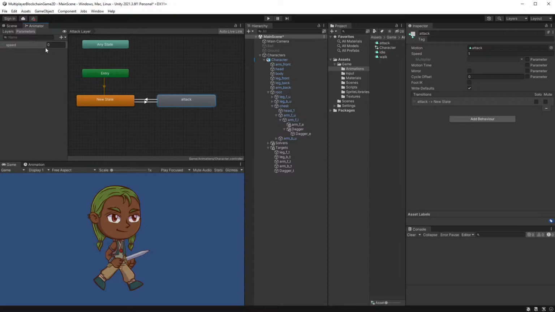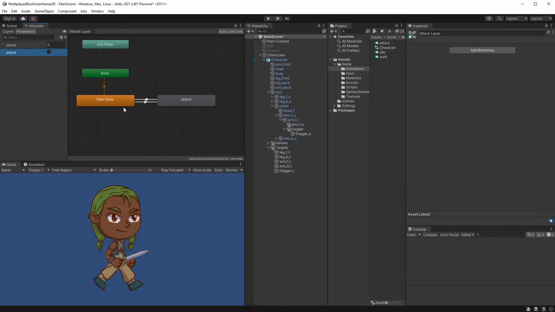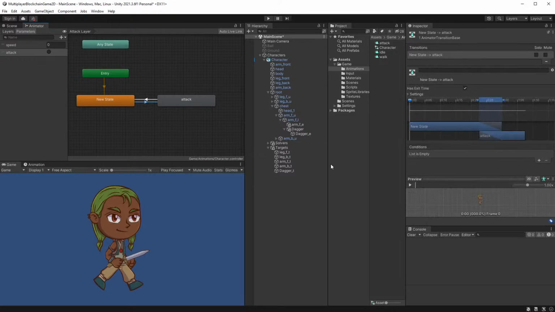So we want to come in here, click here, click trigger, and create an attack trigger, yeah? And then we need to do something with this attack trigger. So we click on this transition and click on this plus here, and we want to do that transition when this attack trigger gets triggered.